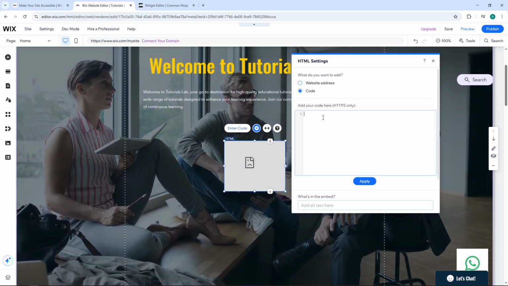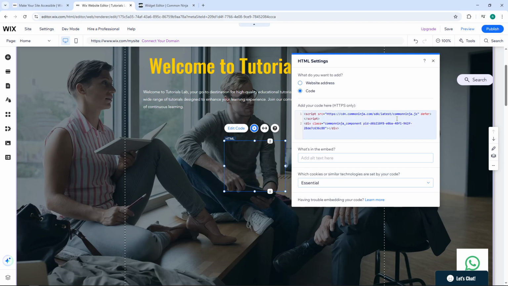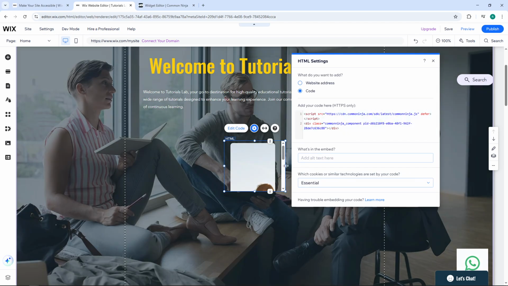You'll now see the HTML code editor appear on your screen. This is where you'll paste the embed code from your image carousel. Simply paste the HTML widget code into the editor and click on Apply. Your image carousel will now be embedded and visible on your website, ready to showcase your images beautifully.